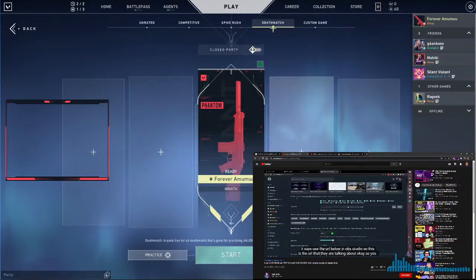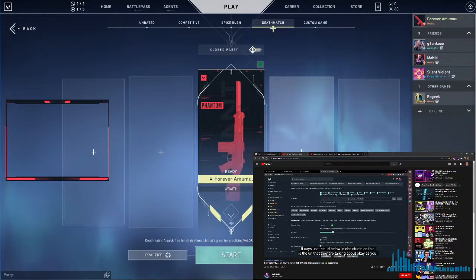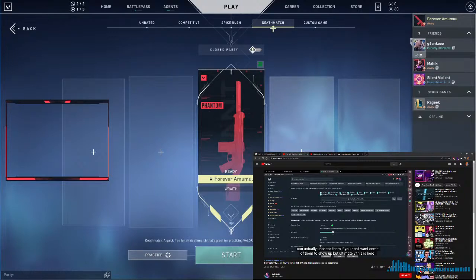As you can see here, it says use the URL below in OBS Studio. So this is the URL that they are talking about, okay? As you can see, all of those things are checked. That means that we are about to add an alert box that will display all of those alerts. If any of those things happen, it will show up from that one alert box. You can actually uncheck them if you don't want some of them to show up, but ultimately this is here, okay? So we're gonna click copy.